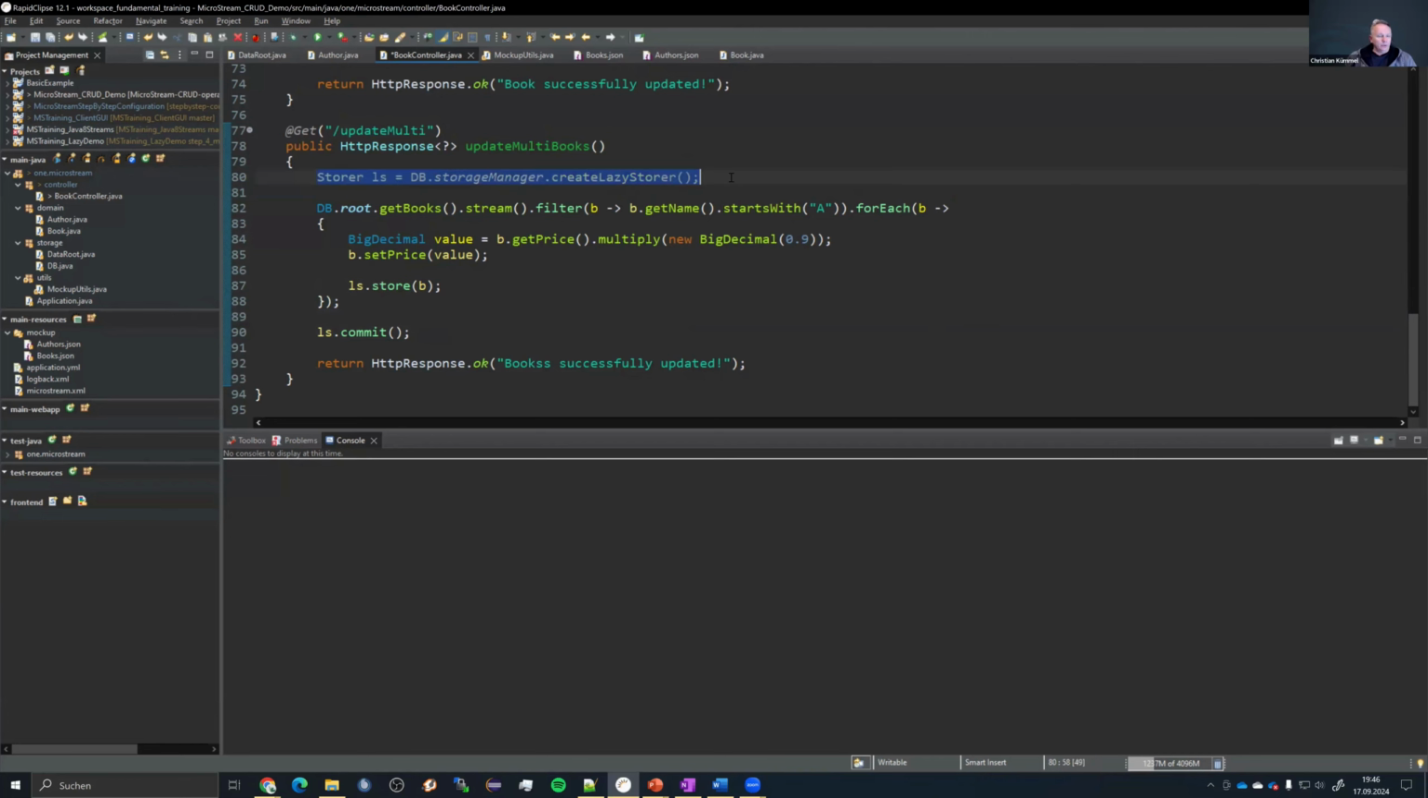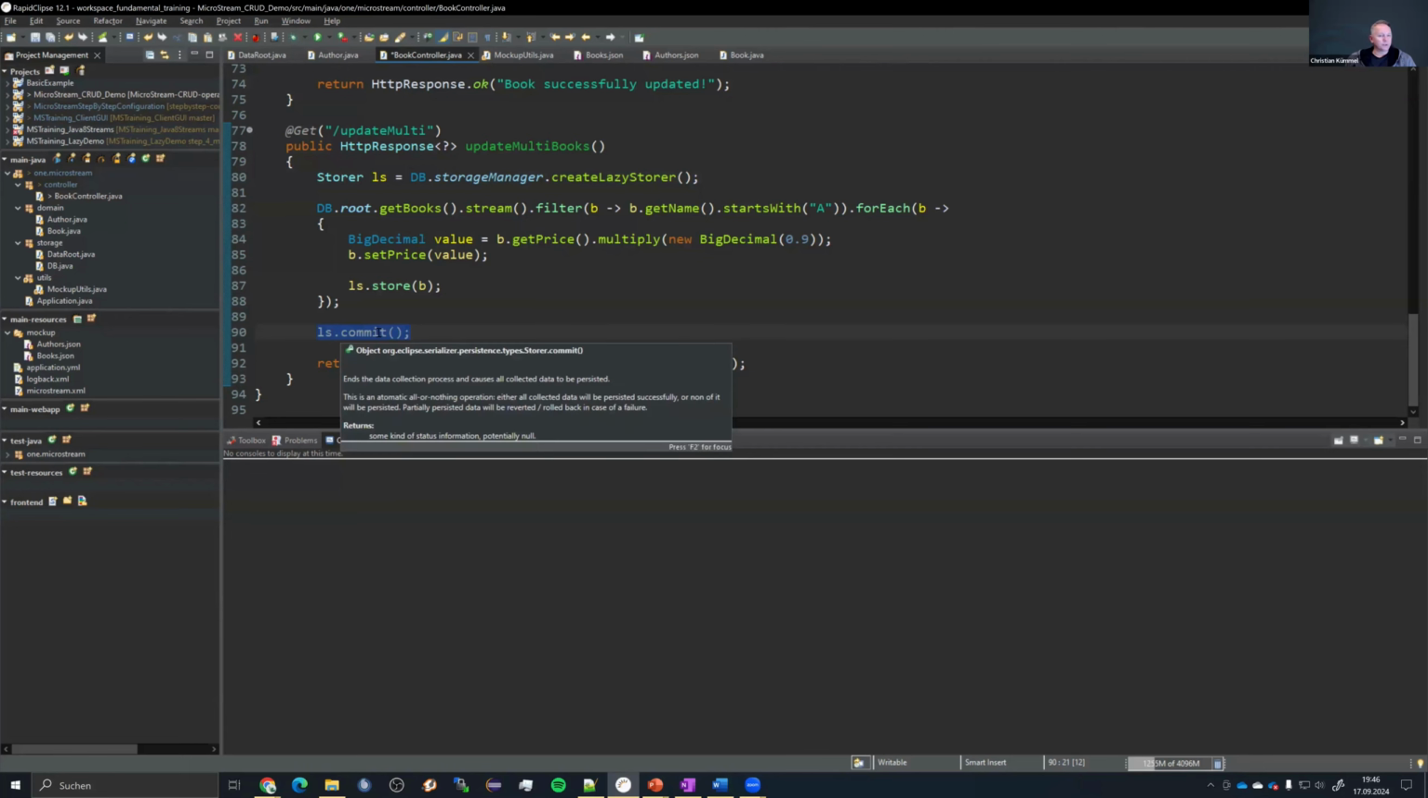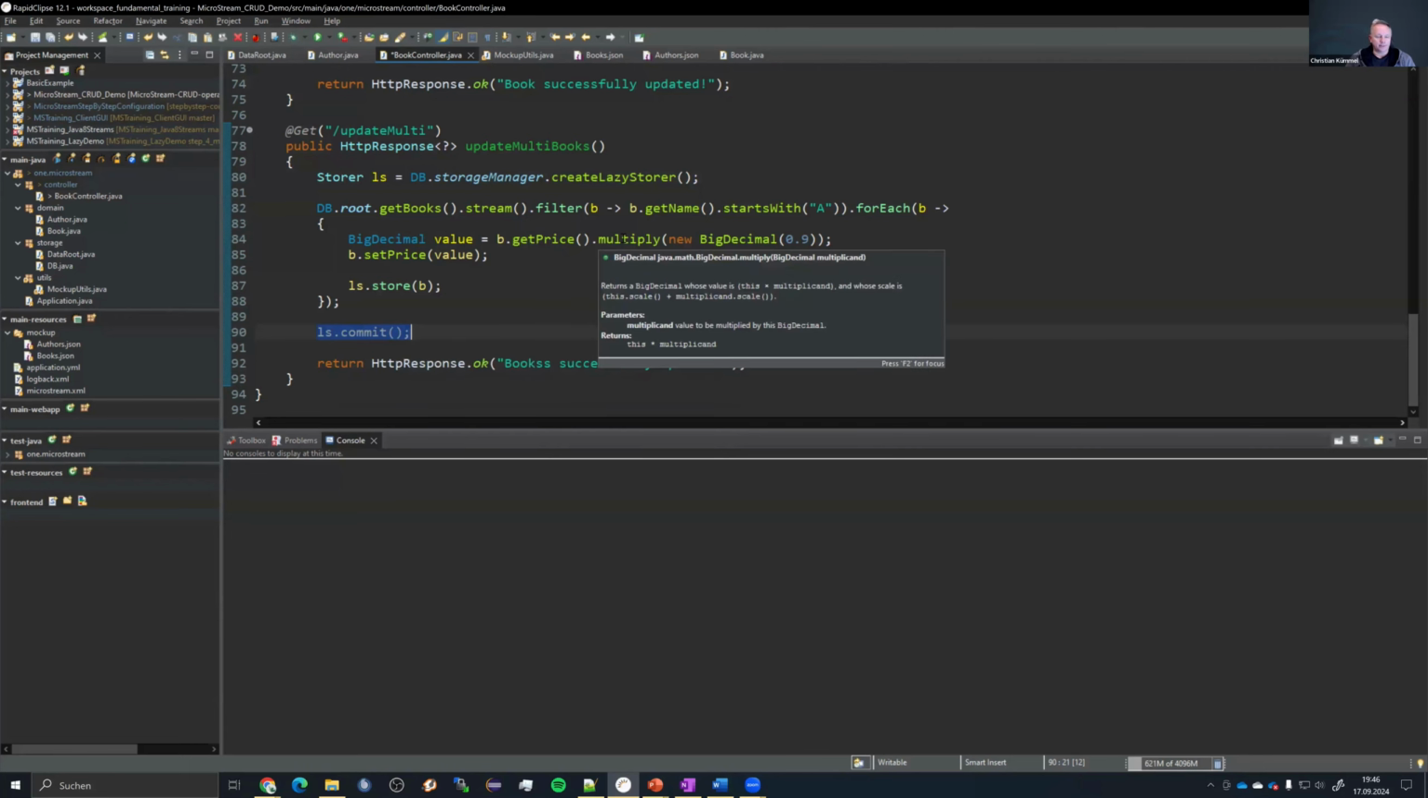You could do it this way, and I would say this is the best practice way of doing this. Just change the book, register this on the lazy storer, and after that you call ls.commit. And when you call the commit, it will be stored to the hard disk at the end. Questions so far to that? Is that clear for you?